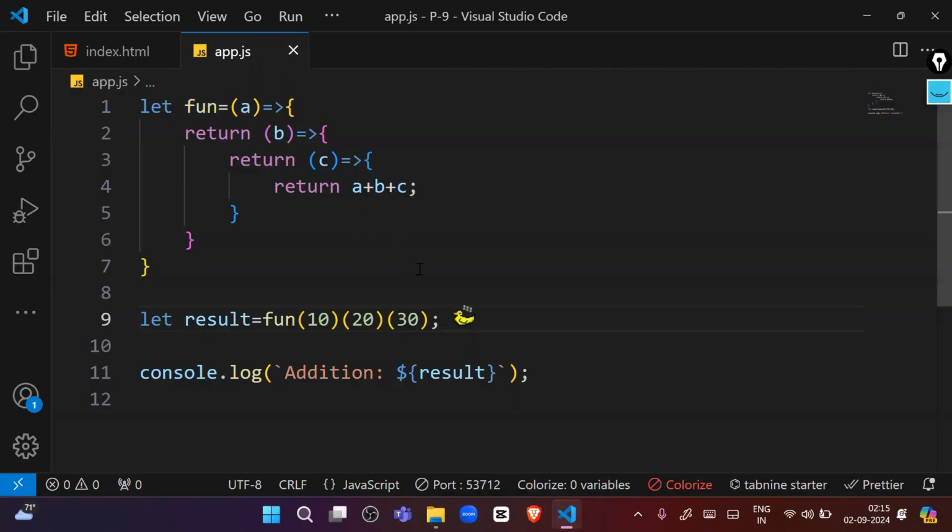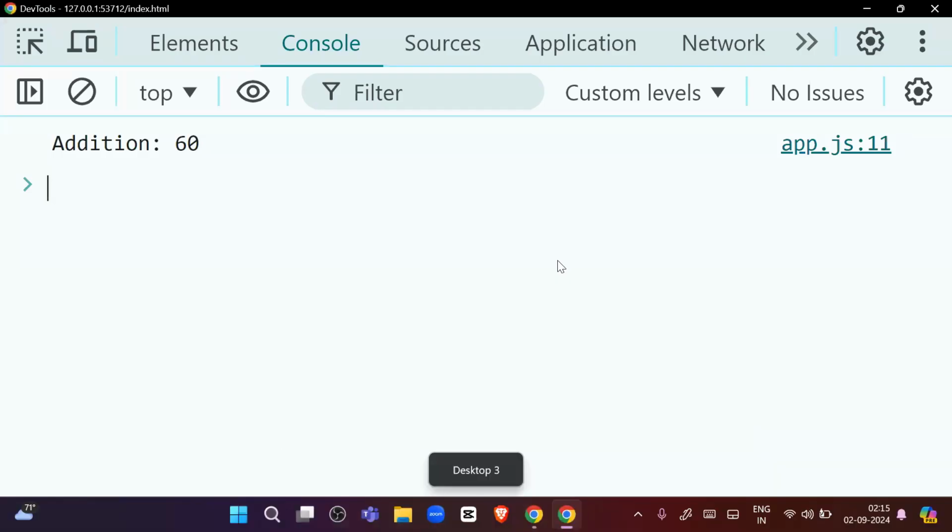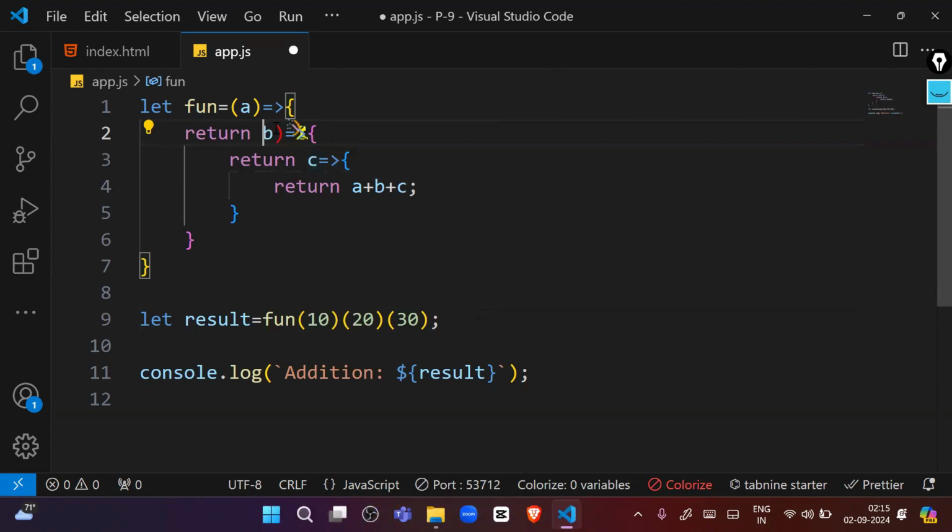So now tell me, can I remove this parenthesis? Note, if you have a single parameter inside the function, you can remove the parenthesis. Am I getting an error? No, there is no error. Can I remove this parameter as well? Yes, if you have a single parameter, you can remove the parenthesis brackets. Okay, fine. I'm getting output, no issue.